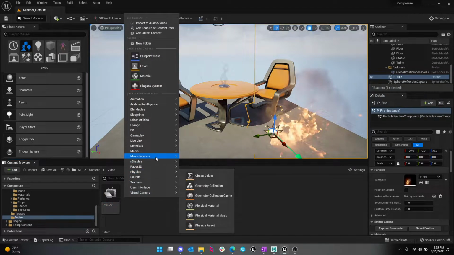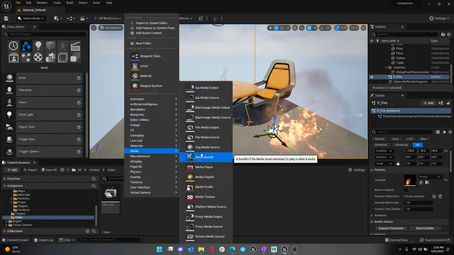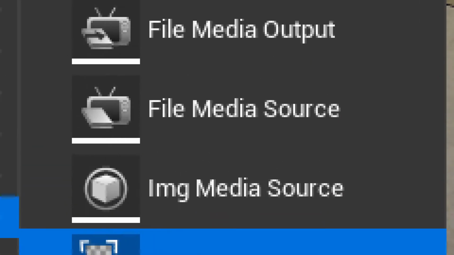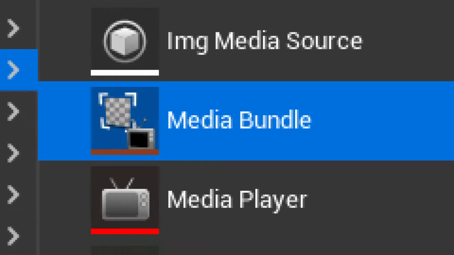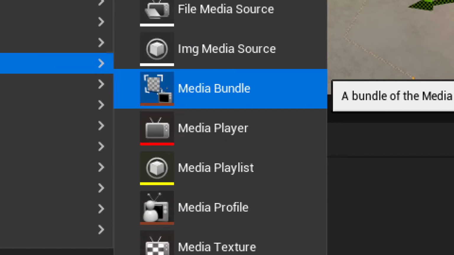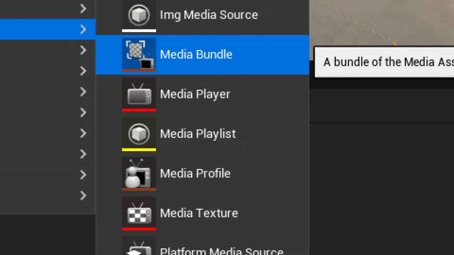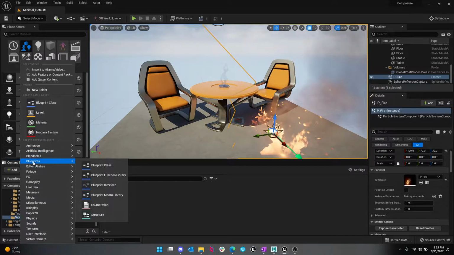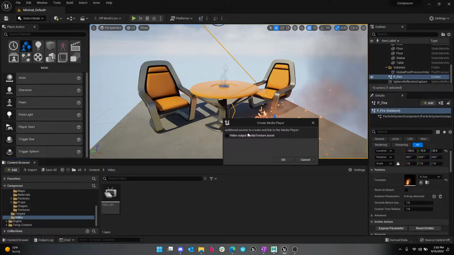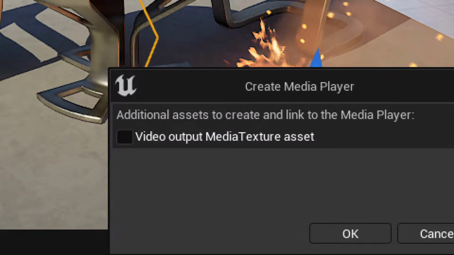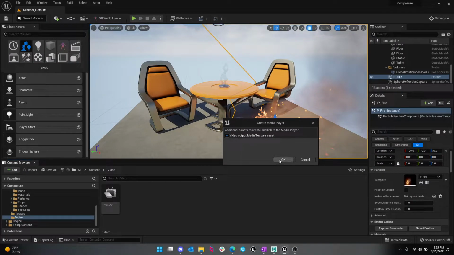So next thing that we need to create in Unreal, and this is true whether you're working with a video file or an image sequence. Image media source is image sequences, file media source is video files. So the next thing we need to create is a media player and also a media texture. I like to create the media player first because it will automatically create the media texture for you, unless you like doing the same thing twice. So it asks right here, do you want to create a media texture with it as well? Of course. How else am I supposed to use it?